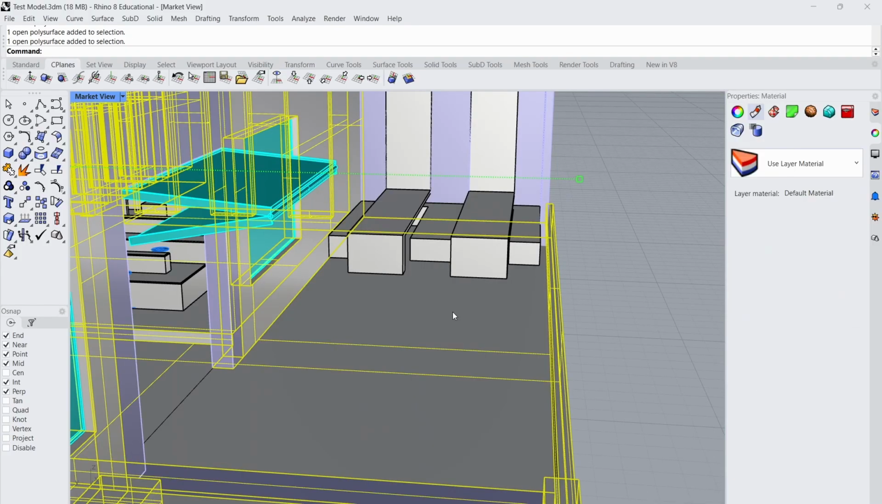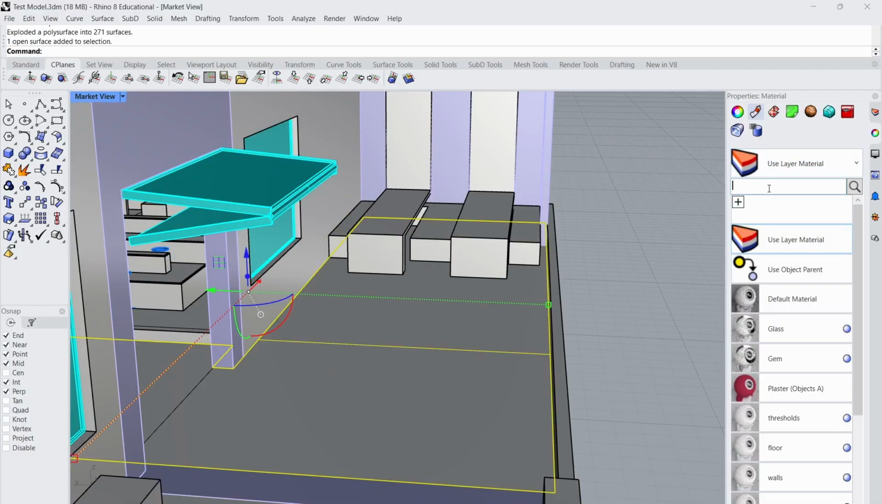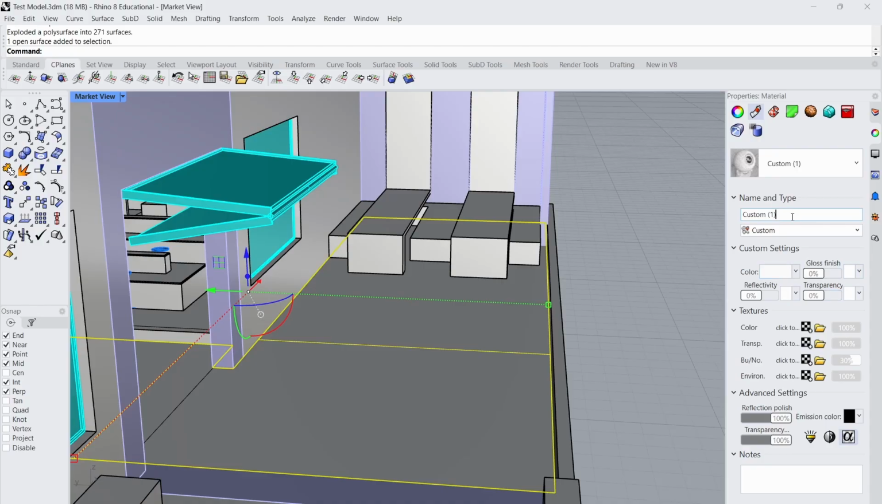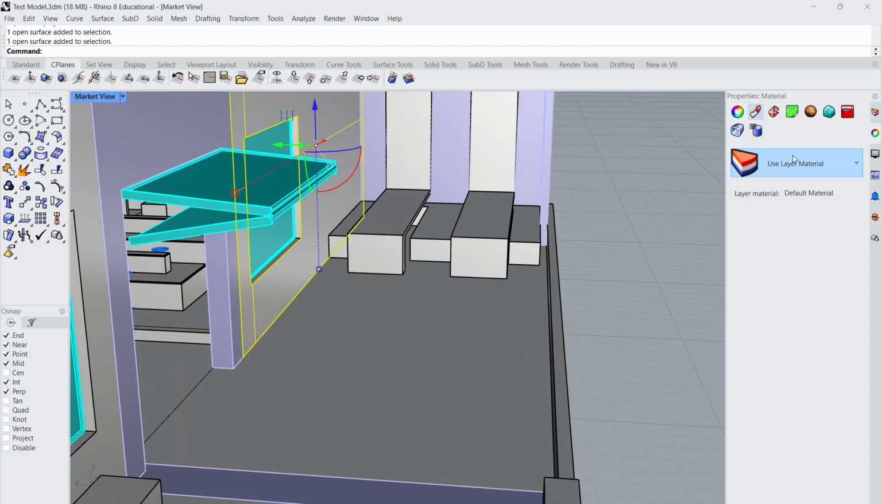In this situation, I might want to explode it because I do want to get the floor a little bit different than the walls. So I'm going to explode this and I'm going to make this a floor, and make this a wall.